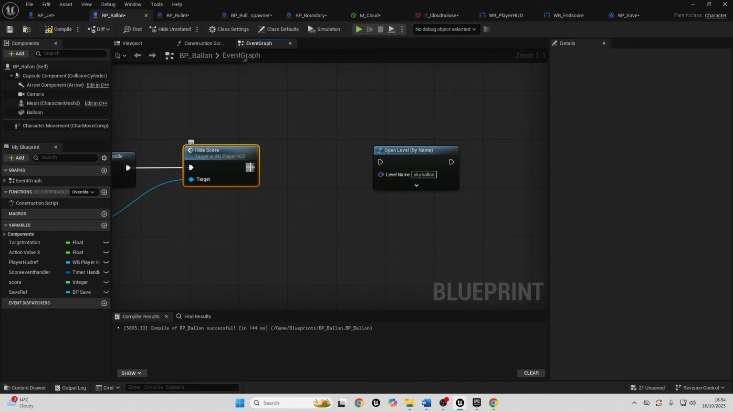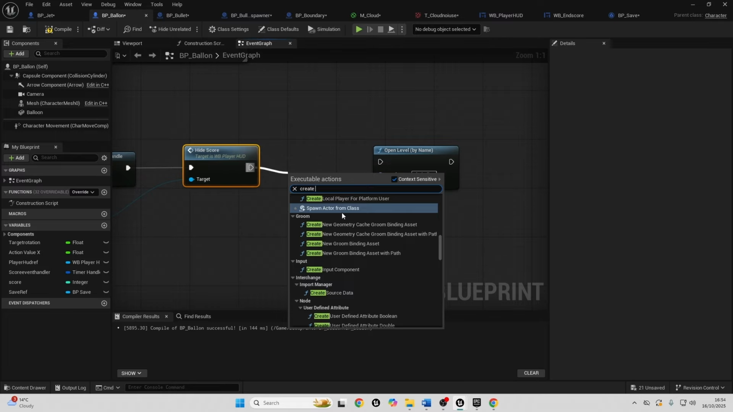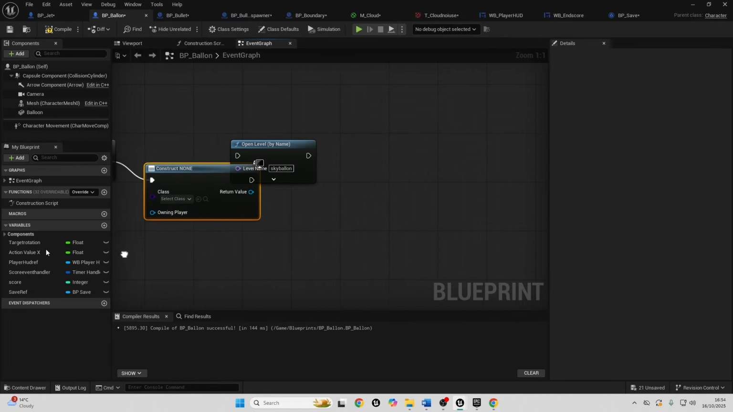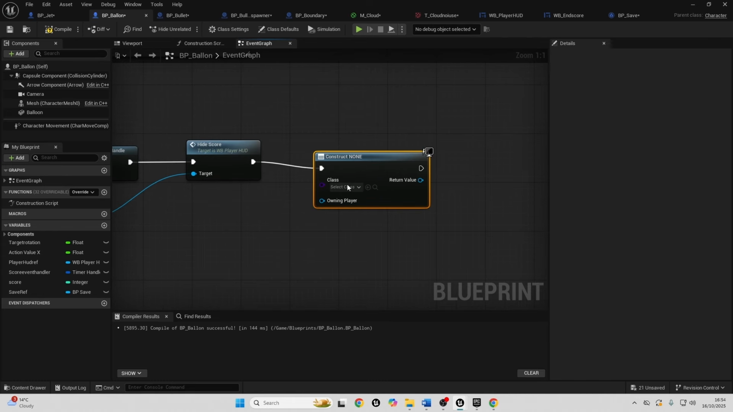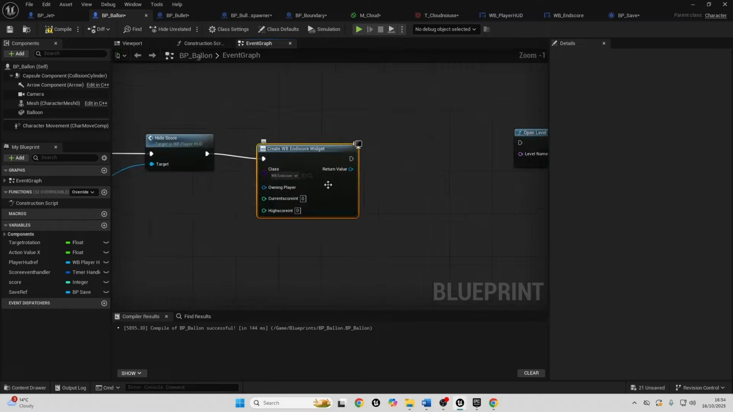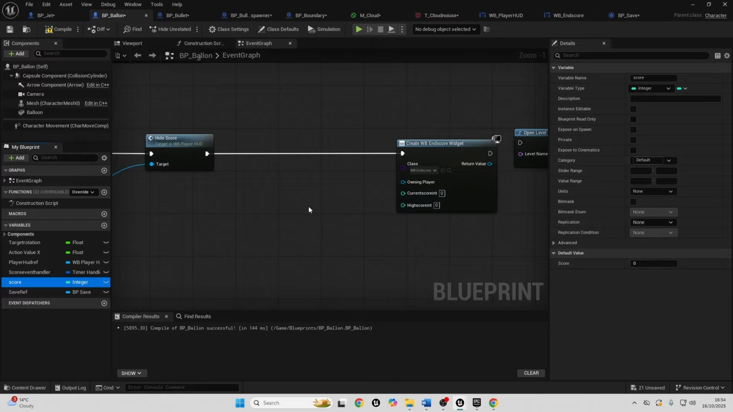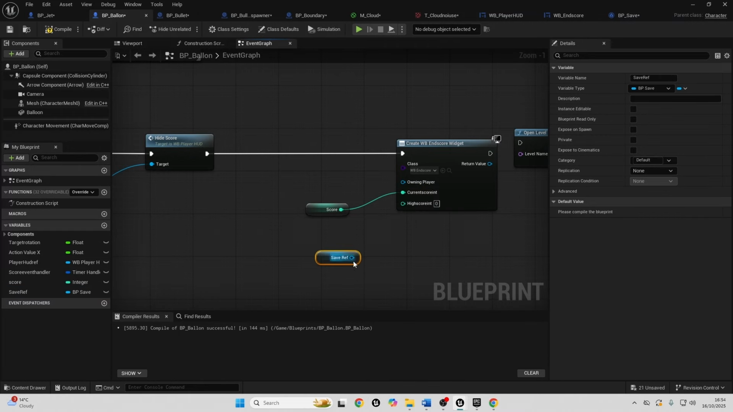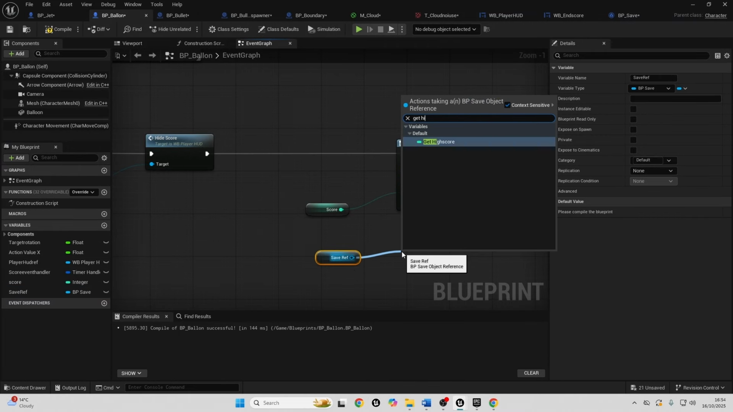I then just want to drag off here and look for create widget. The widget I'm going to create is going to be the end score. Because I made both of these variables instance editable and expose on spawn, I can determine the value of them when they are created. And for this, I want to just drag in my score, get it, and connect this into the current score. This will display the current score that the player character has. And then to display the high score, we can drag in the save reference, get it, drag off here, and we can get the high score.